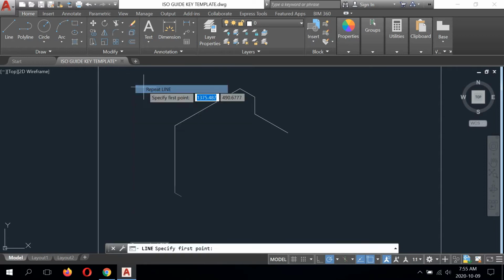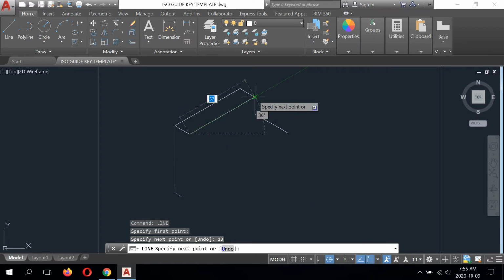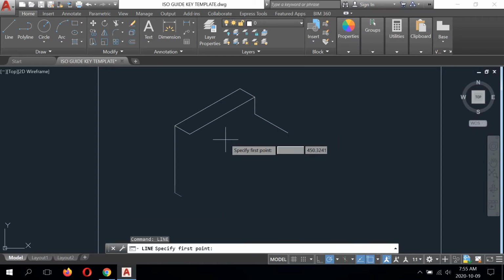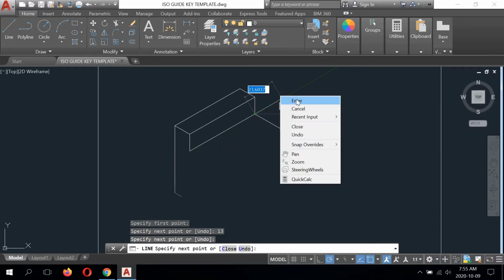Right click, left click, repeat line, endpoint. This length is going to be 13 on a polar angle of 30 degrees, and connect to this intersection. Right click, left click, repeat line, snap to endpoint, travel down 13 on 90 degrees, and then snap to this intersection.